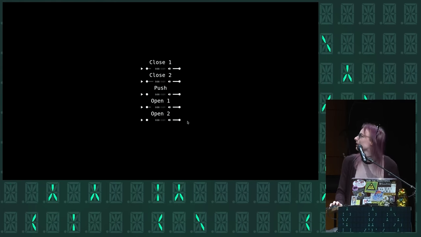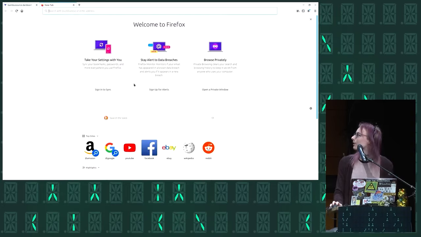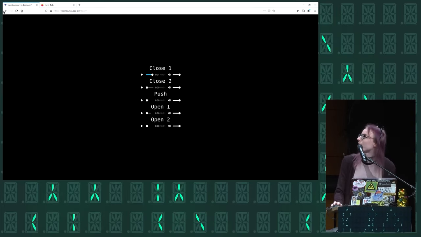Let me see if I can... These are sounds I use in my game. Okay, I don't have sound preview. Let's go back to a different tab. It's not important. How do I go tab? Oh, okay, open in the same.